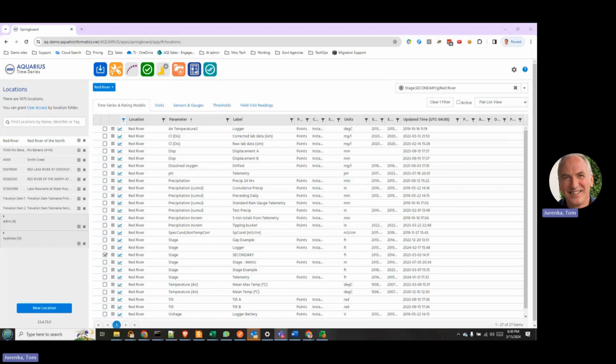Let's take a look at the Aquarius time series main screen. On the left, you see the lists of locations in the system. There are many ways of searching for locations, many ways of displaying locations and adding information to locations.